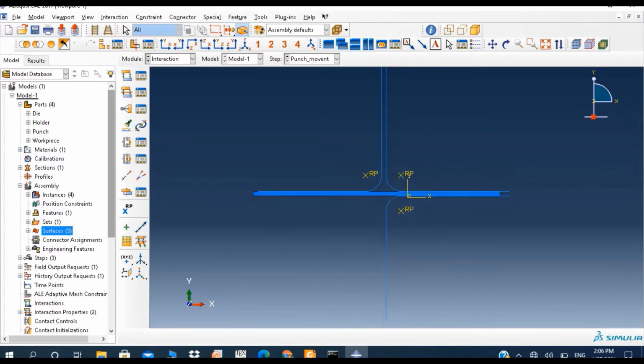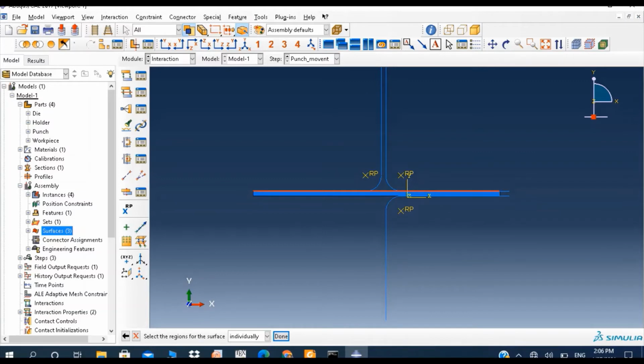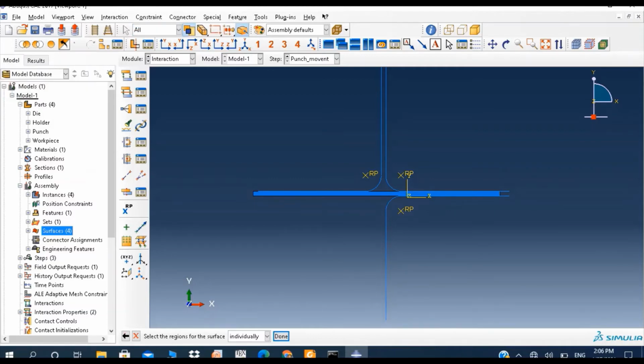Click magenta. So we need two surfaces for this workpiece: workpiece top surface, and workpiece bottom surface. Select this edge.